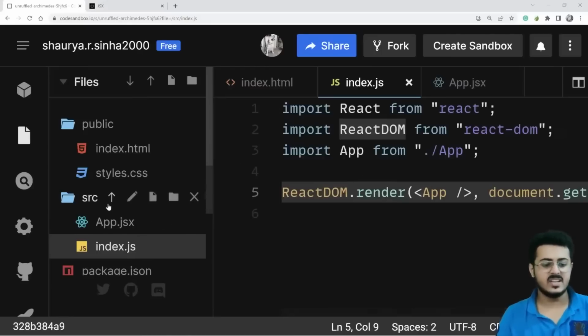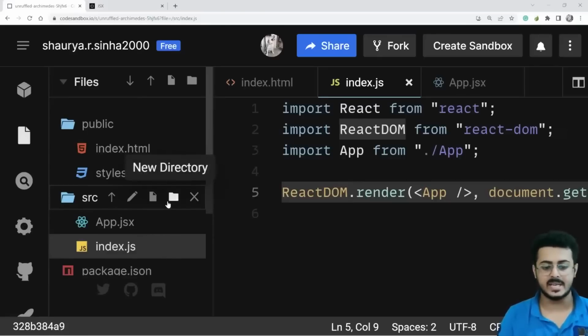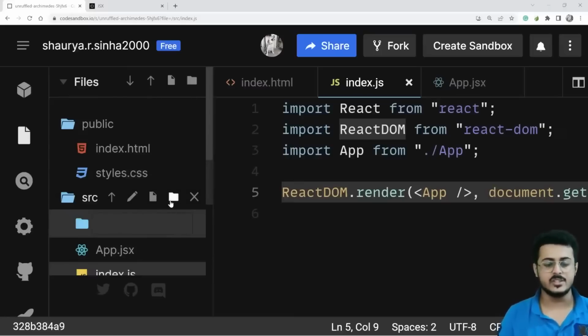Great. Now inside our source folder that you're able to see right over here, we want to create another folder. For that, you can click on this particular new directory button. This will create a new folder inside the source folder, and we are going to name it as components.